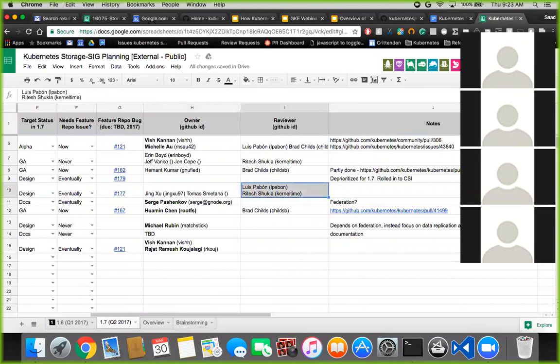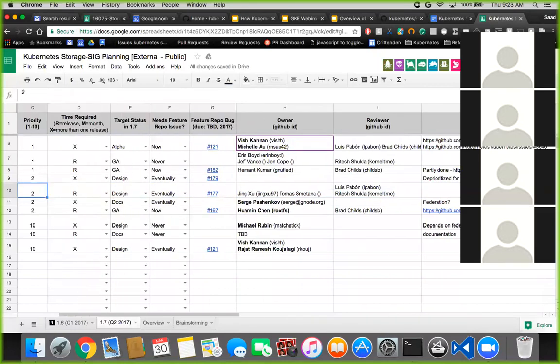Okay, and the second thing I want to clarify here is what is the end goal for 1.7 for snapshots? Is it going to be a design or an alpha feature? Alpha. An alpha feature? Yeah. Tomas and Jing, do you agree?